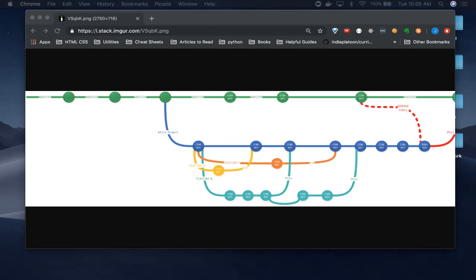Does anybody have any experience with Git? Has anybody ever used Git before? Christina, a little bit? What is your understanding of what it is and how it works?